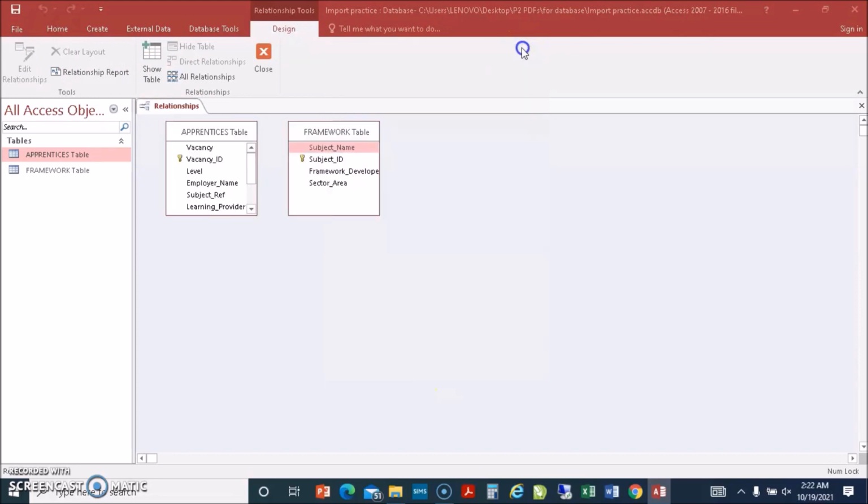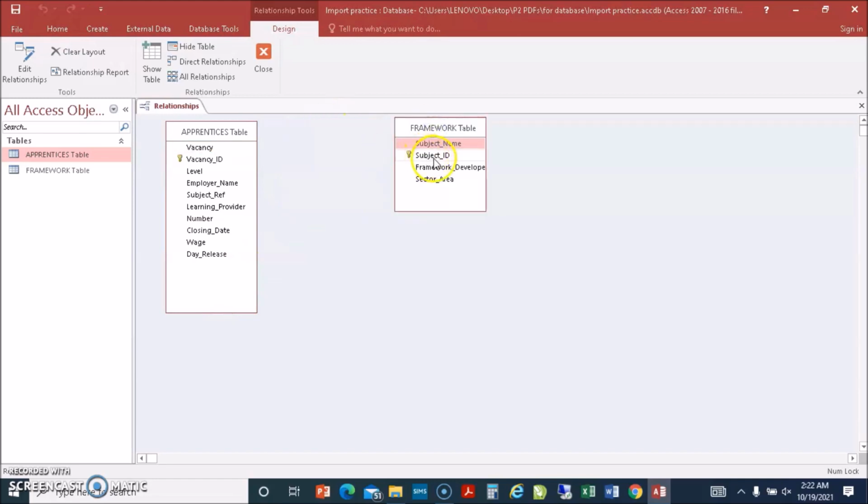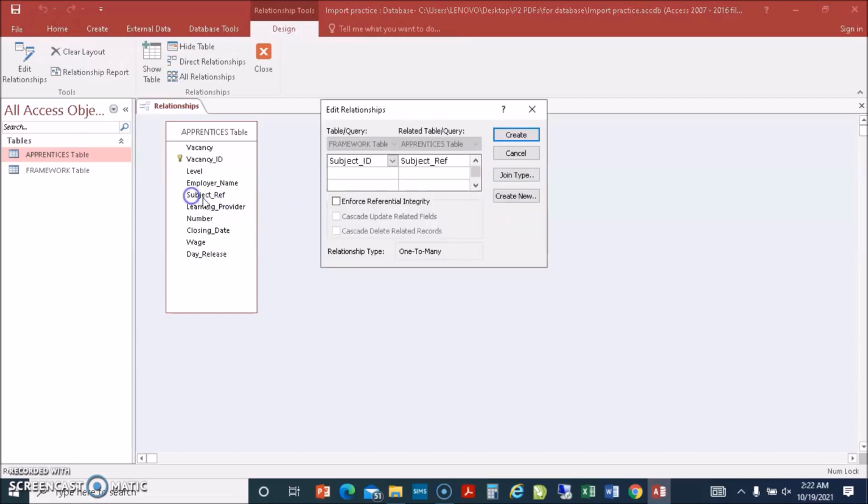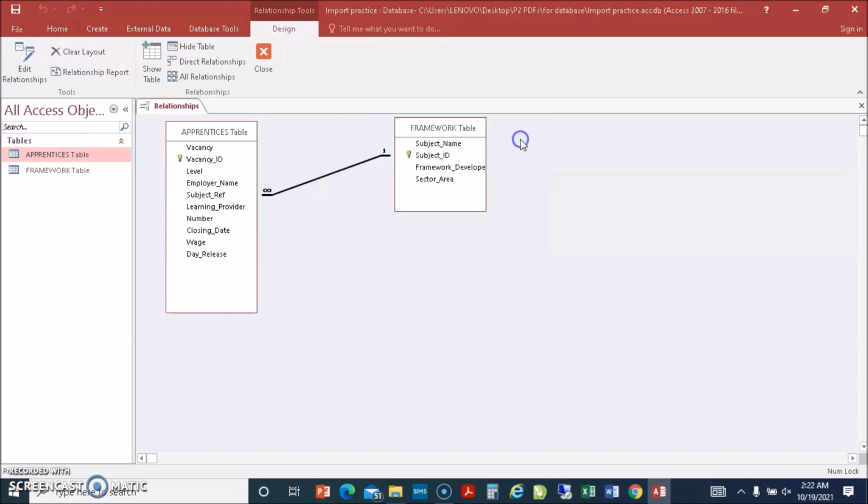Then try to do the relationship again. So I'm going to enlarge this one. Right, so I'm going to start with my primary key, subject ID, drag it to subject ref. That's it. So one-to-many relationship from subject ID to subject ref, enforce referential integrity, create. So now my one-to-many relationship is there with the 1 and the infinity sign representing the many.